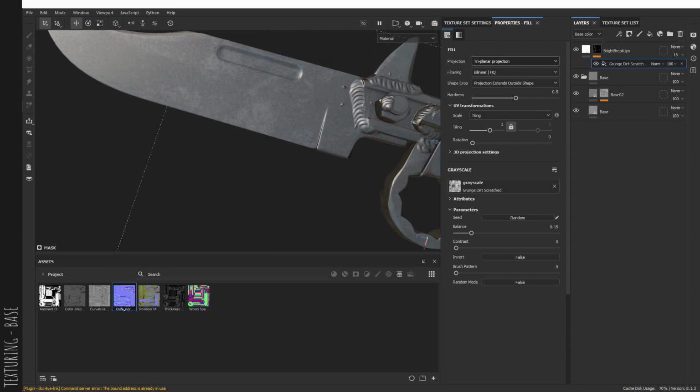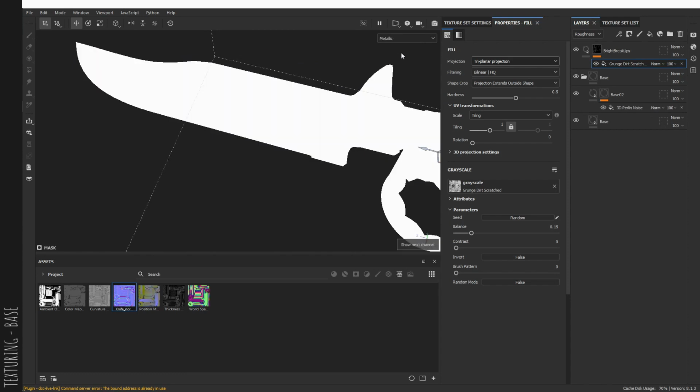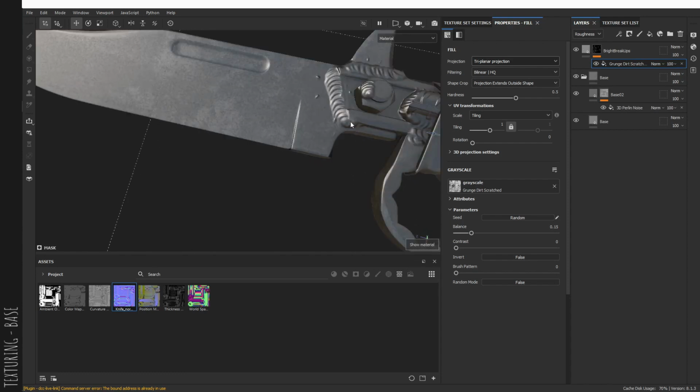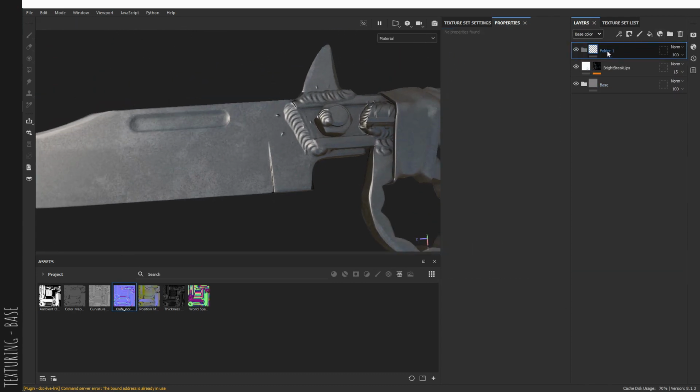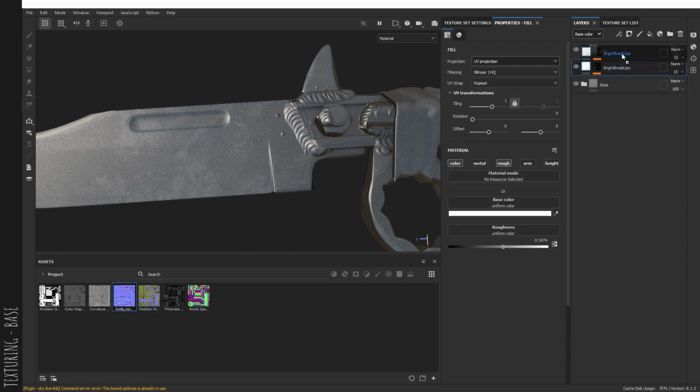Same in the roughness, we can take a look. Let's see the roughness map. Oh, it's fine even. So let's keep the roughness, just change the diffuse. We're gonna again put this in a folder and call the folder additionals.